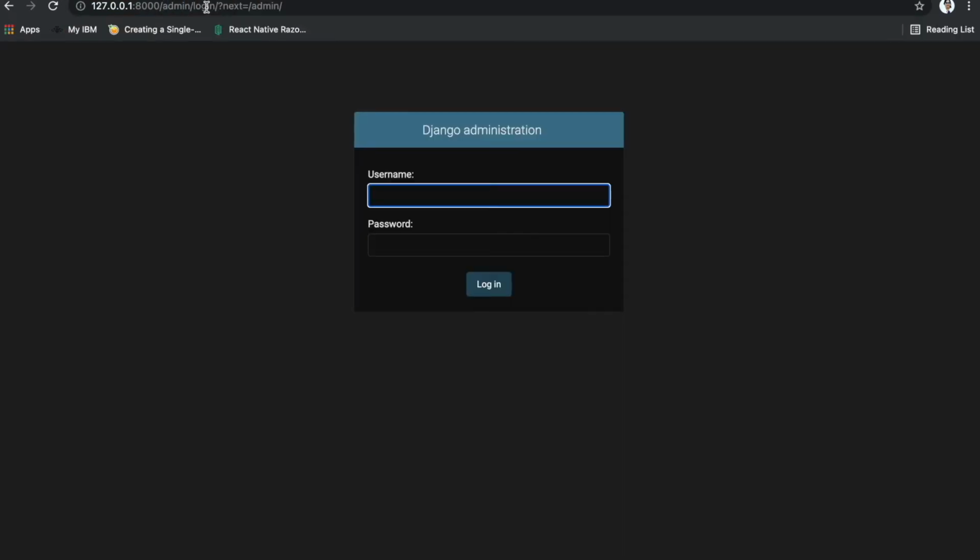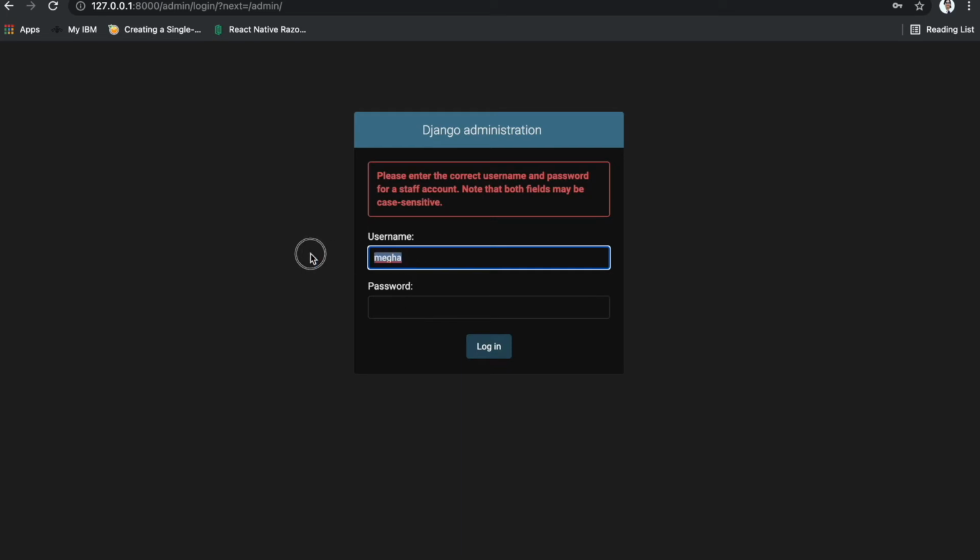Now we'll go into the admin. In this admin portal, I had initially created a superuser, with the help of a certain command, and it had a certain username and password. So the username was Megha and there was a password. So I log in. Let me check what was the username.